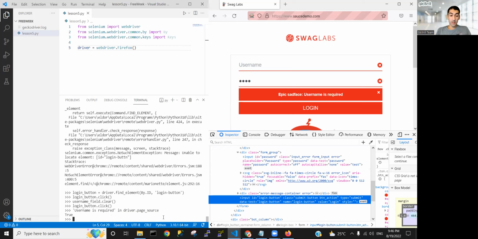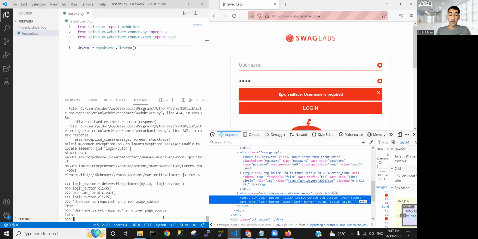If we hit enter, look what it returned. It returned true, right? This is another interesting data type in any programming language called Boolean values. Boolean, it's either true or false, or 1 or 0. Now, what if I was expecting some other text such as username is not required, just hypothetically, right? The answer here would be false, right?